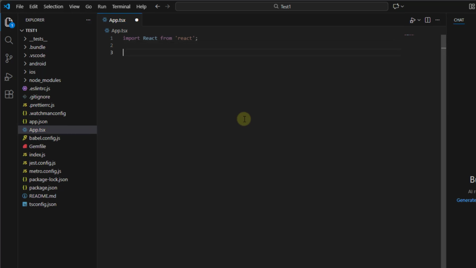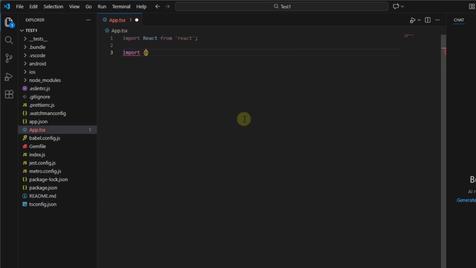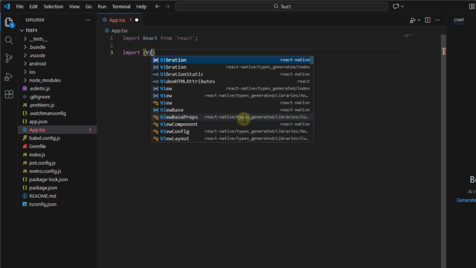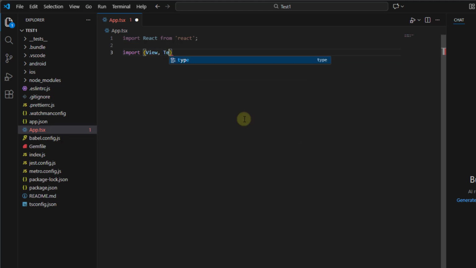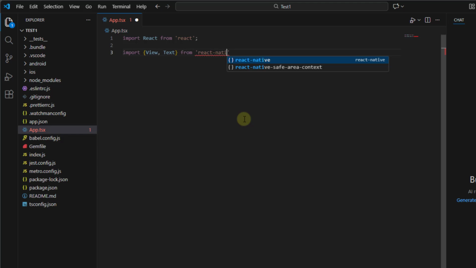Now we have to type another import statement. Import, inside the curly brackets we have to type View, Text from 'react-native'. This statement imports two components from the React Native library. First component is View, second component is Text.